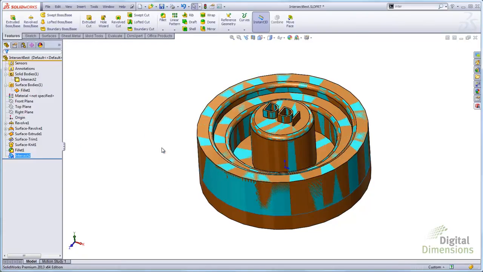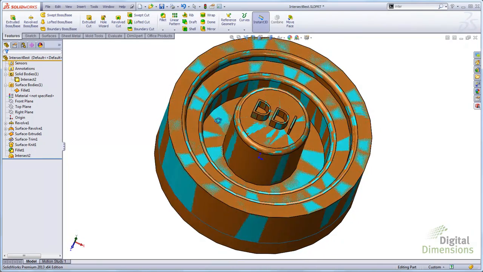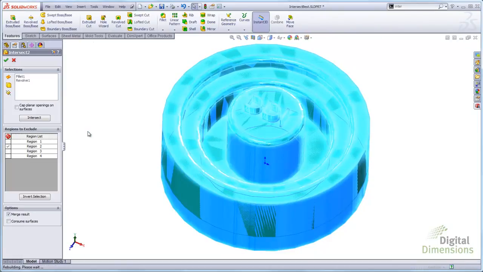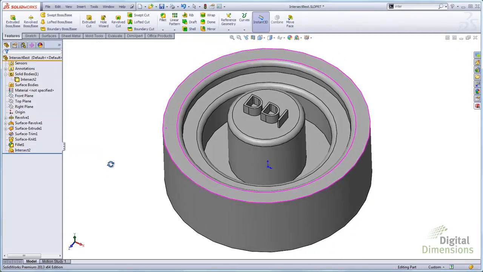And once I say OK, now you can see the surface body's still there, so that's not a glitch. It's just showing the 2 different surface colors there. And that intersect command, to save me one more step, I can say consume surfaces, so that makes me not have to delete that construction geometry.